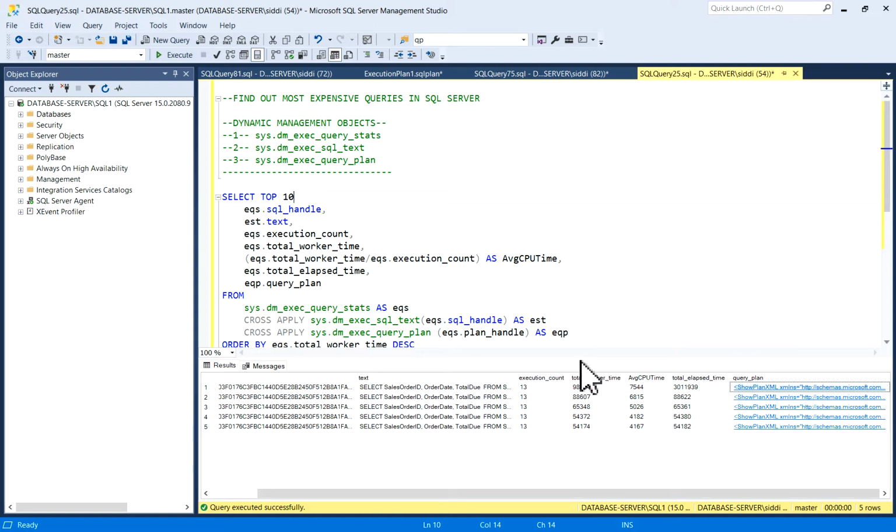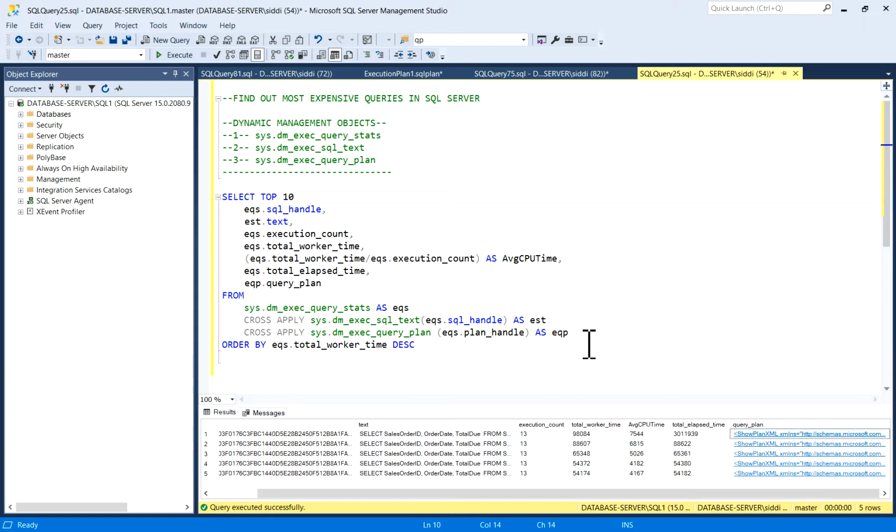Okay, so this is a very small query and you can use it for troubleshooting to find out the most expensive queries in SQL Server.